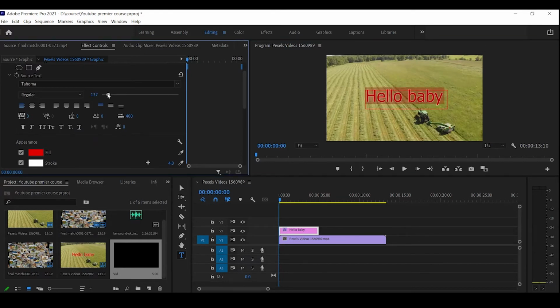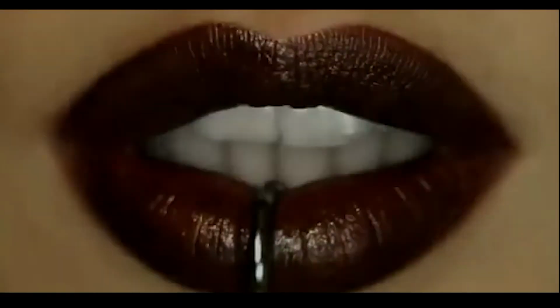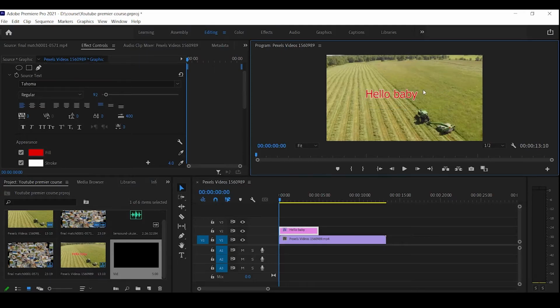Okay, you can just increase, but if it's too big it will not show in the box. So make sure it's small enough to fit in the box. Okay, the size doesn't matter. So that's the thing.